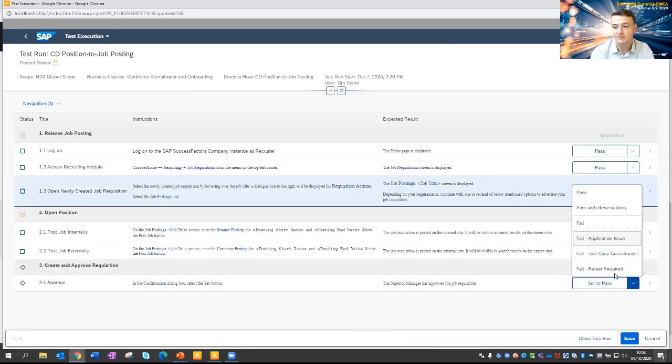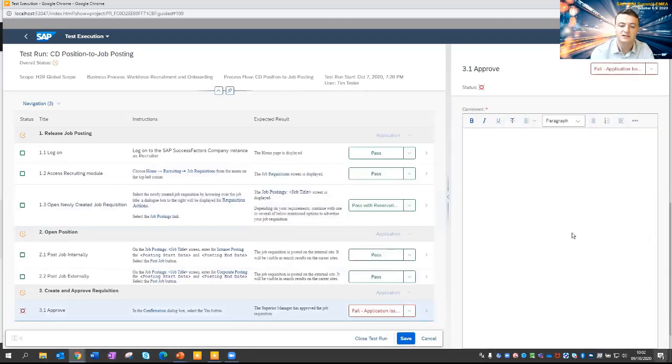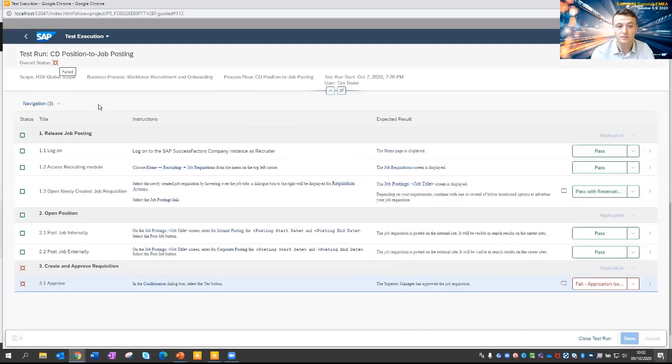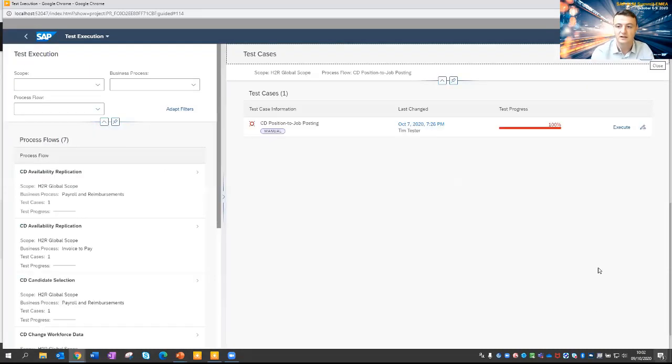Unfortunately, at our final step, it failed. There was an application issue, and we're going to put in the reason. We weren't able to click the yes button for some reason, and we want to save. So this is our test run at the moment, and this is how it looks. The status overall was failed, and we're going to close the test run. So this is now finished. So yes, we got through 100% of the test case, but in the end, it didn't work for us and it failed.